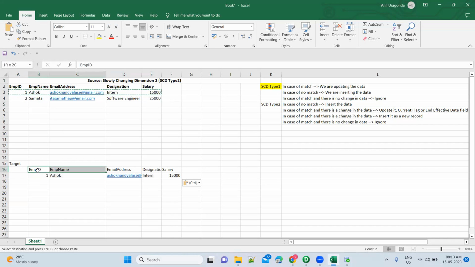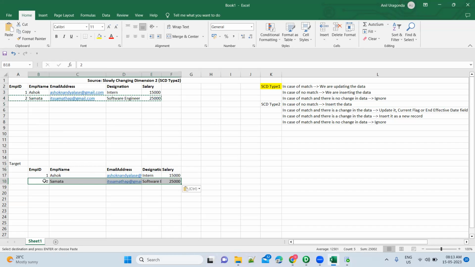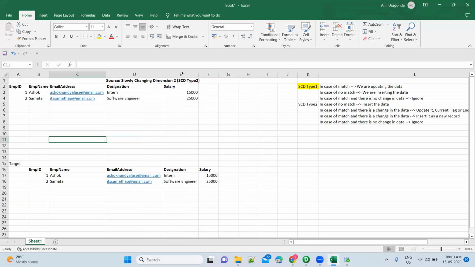Now you got one record in your target. Now you have another record. Do we have this record in the target? No. So let's go ahead and insert it. You are clear till here? There is no difference till here between SCD type 1 and SCD type 2, because we have got just one scenario, the no match scenario. So in case of no match, we insert the data in both cases.